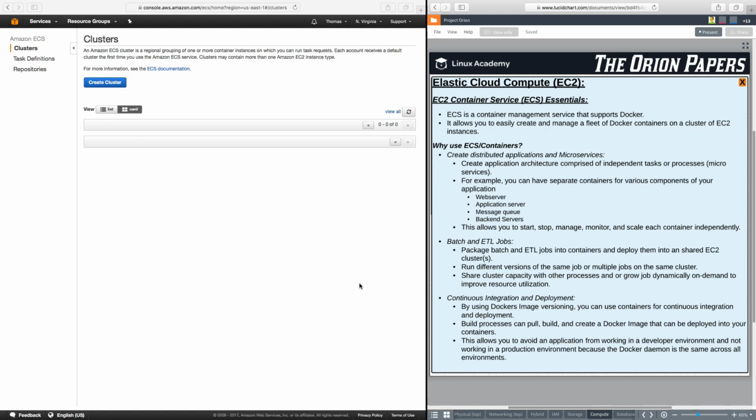Another use case for containers is batch and ETL jobs. So you can package batch and ETL jobs into containers, and you can deploy them into shared EC2 clusters. You can also run different versions of the same job or multiple jobs on the same cluster.